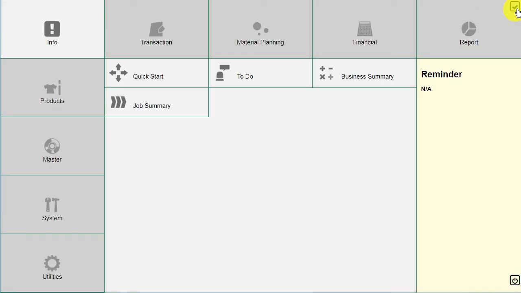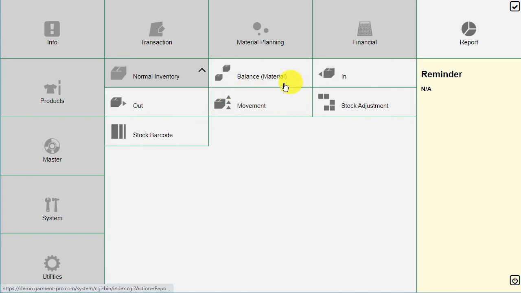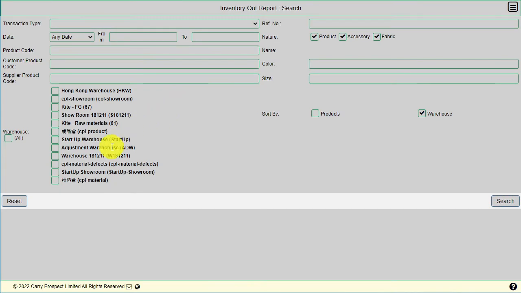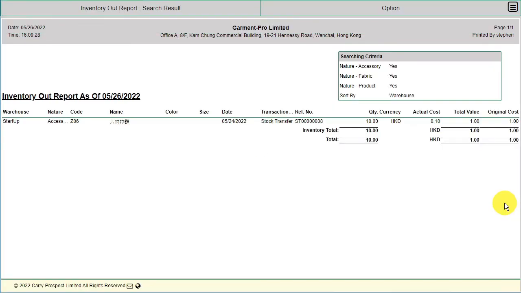Let's check the stock out report. On the menu page, click the Report block, and next, click the Normal Inventory block, then click the Out block to go to the report. Select the source warehouse of the transfer, Startup Warehouse. Then click the Search button to generate the report. The report shows the material is out from the inventory.